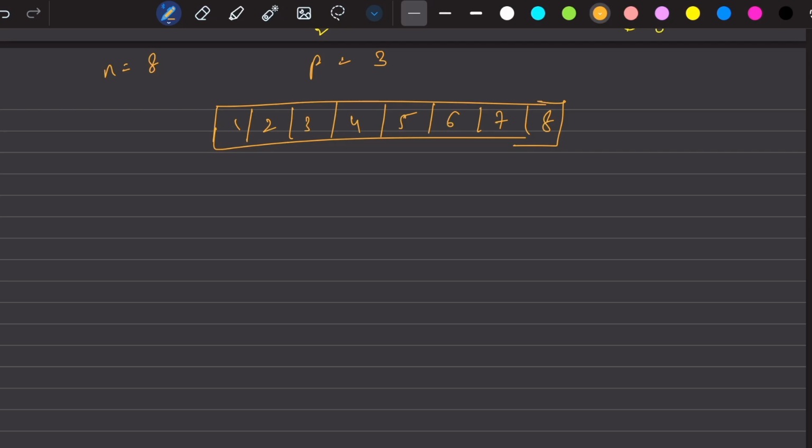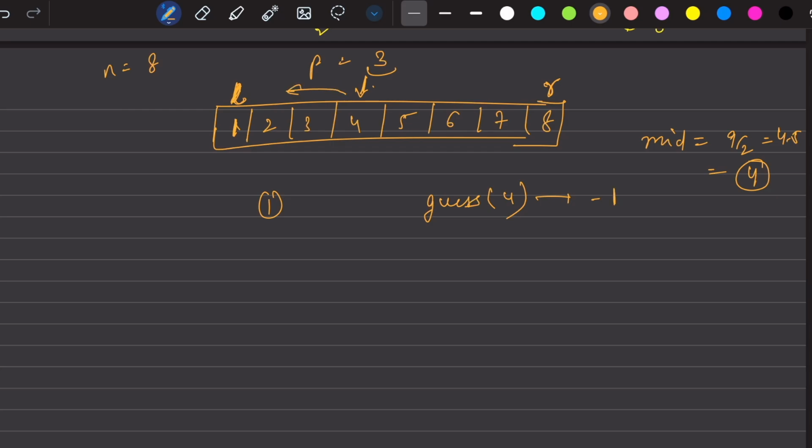So for this binary search, you will start by taking your left pointer here and right pointer at the end. Now you will find your middle. Middle will be 1 plus 8, 9 by 2, that is 4.5. So the integer value will be 4. So middle will be at 4. Now you will call guess of 4, right? Guess of 4, since pick was 3, it will return you -1. So that states that the value is in the left side. So you will reject all the right side including this value.